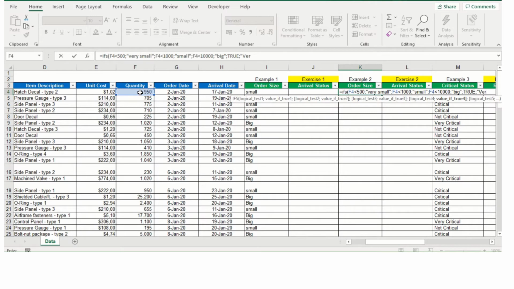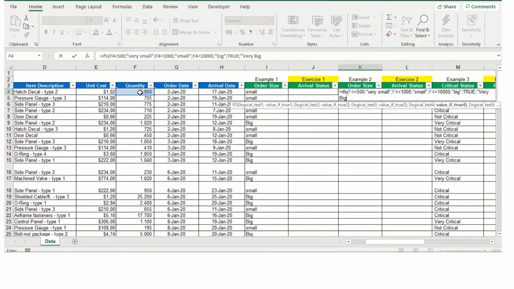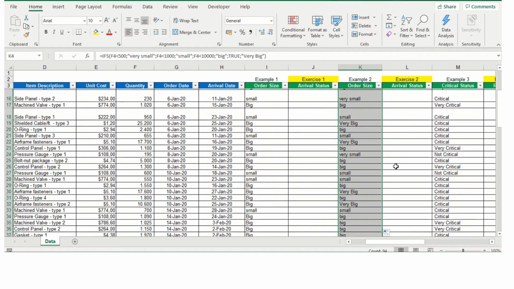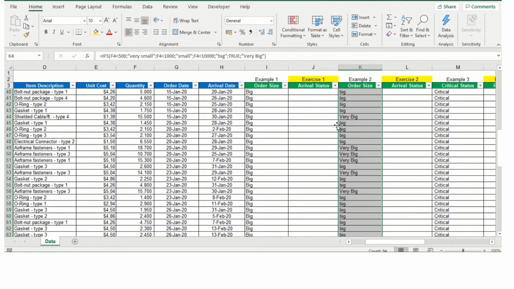Or more than 10,000. We do not need to write everything here. Just write like this, the rest will be considered very big. Don't forget to close the bracket here. Okay, this is small, and just drag it down. So we have all of the categories here.